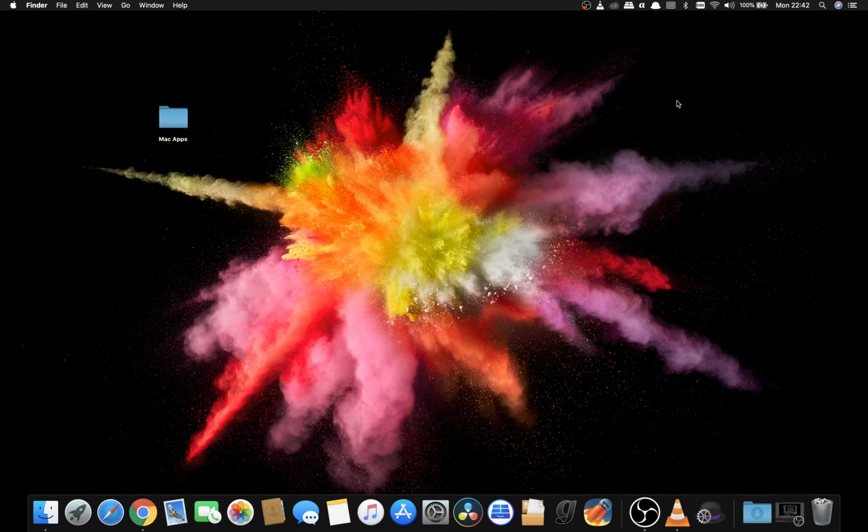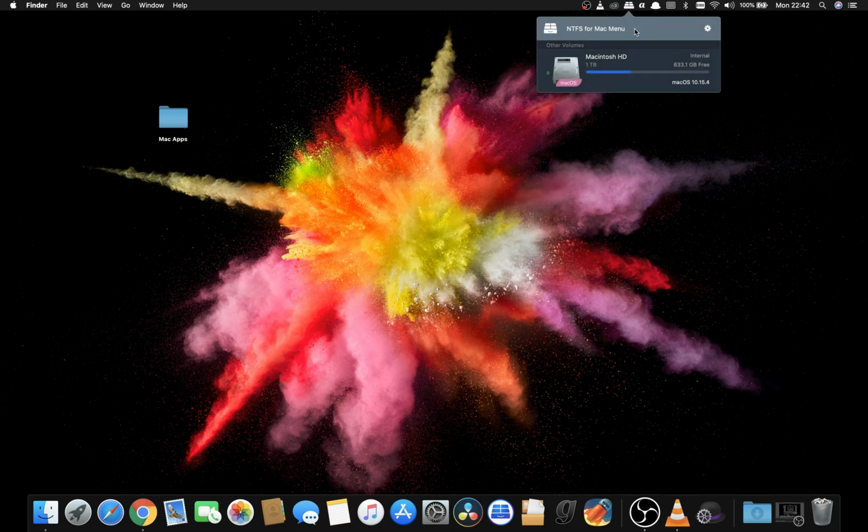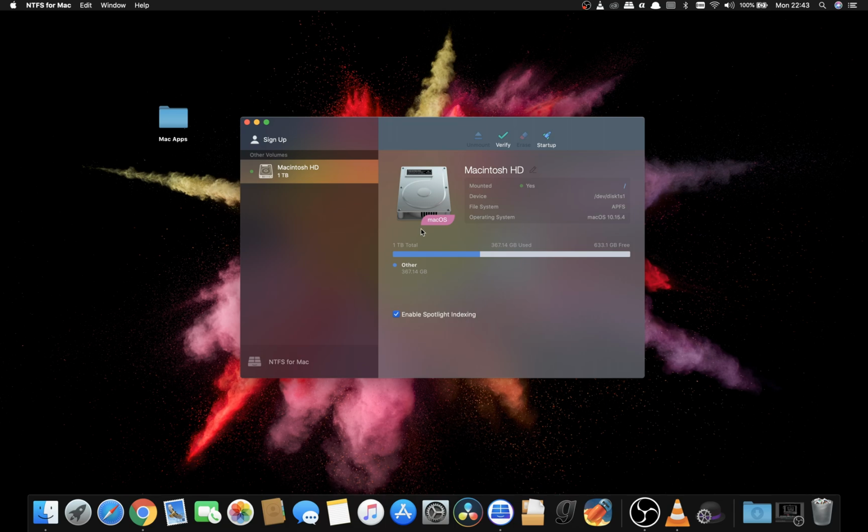Now the next app I want to show you guys is called NTFS For Mac. This app is very useful. There's nothing in the UI here to do anything, not really.